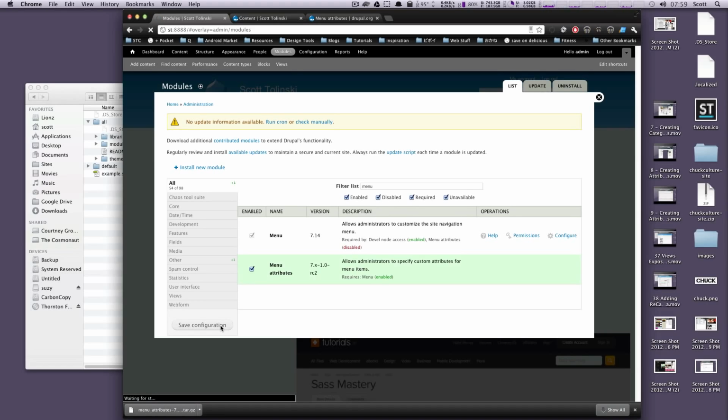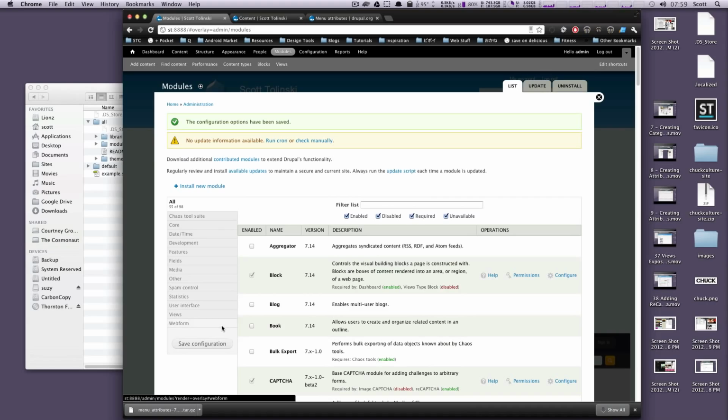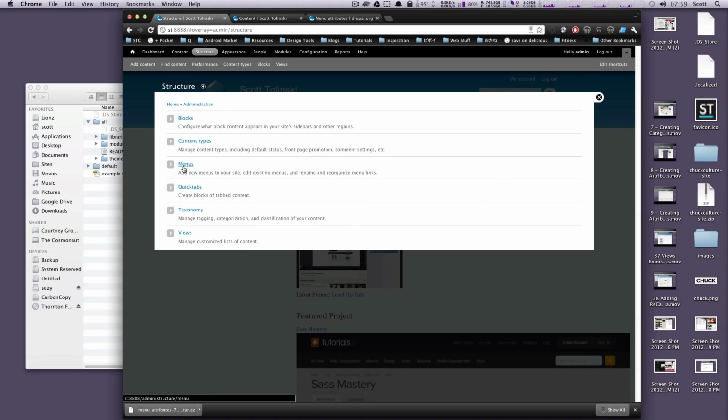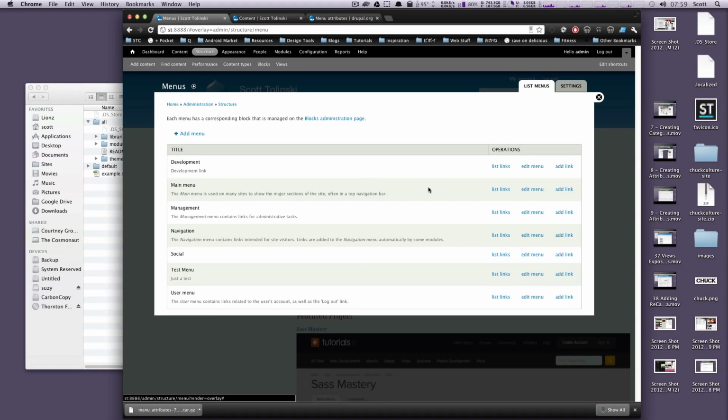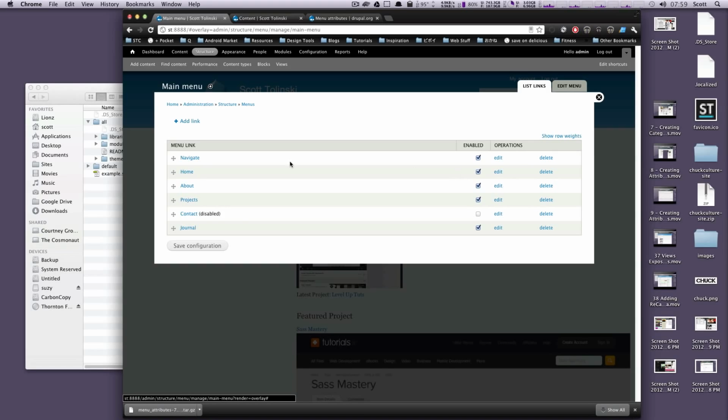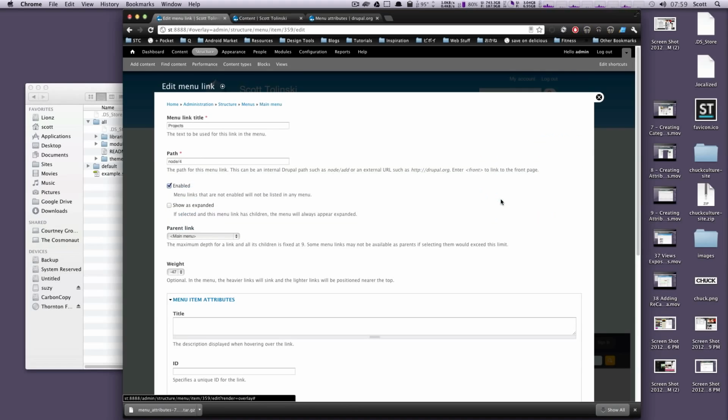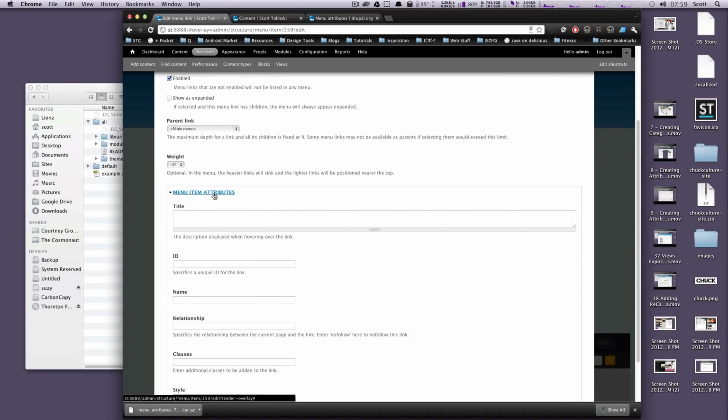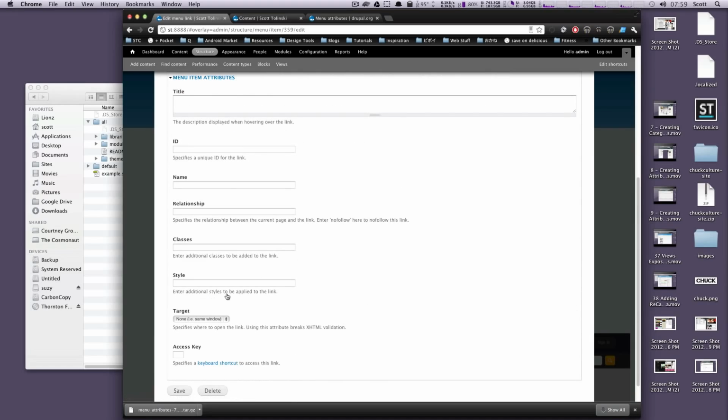And this is instantly going to give you a whole bunch of options in your menu screen. So we're going to go to Structure, and then Menus, and then we'll just look at our main menu because that's the most important one. And let's just take a look at a particular link here. Let's go to Projects. We'll click Edit here. Okay. So now if you'll notice, there's this drop down under here that didn't used to be here, and this is Menu Item Attributes. Cool.